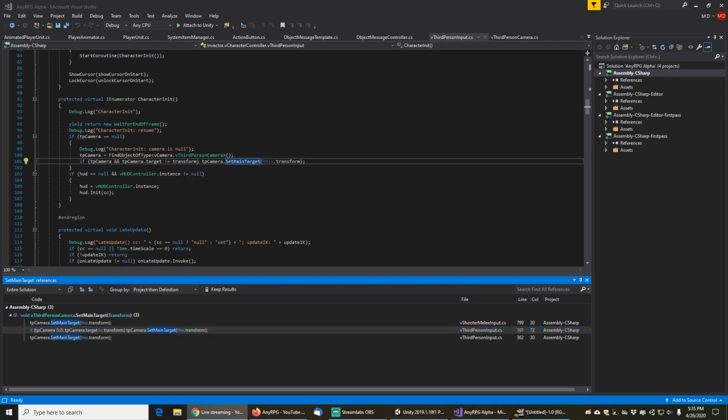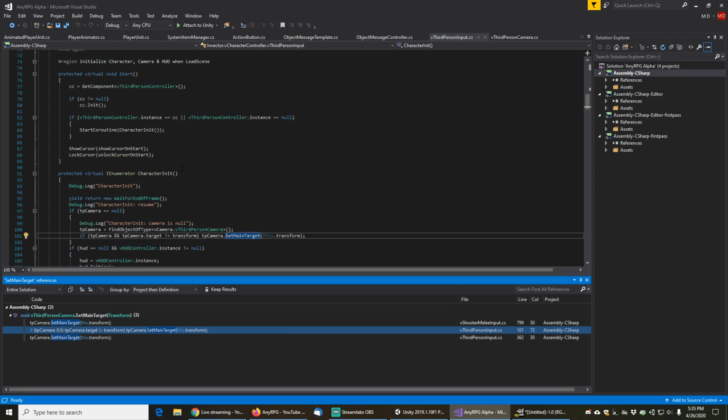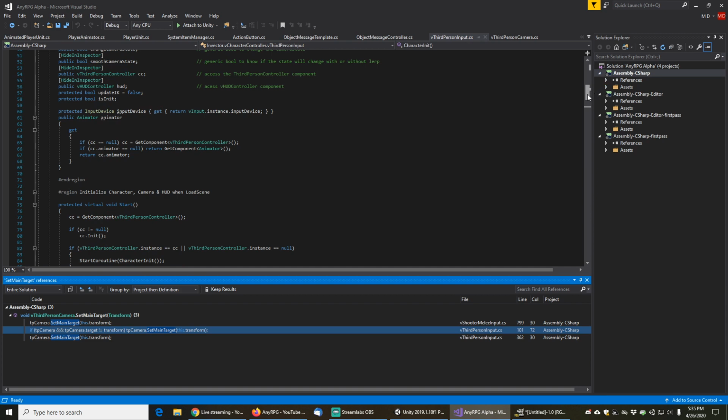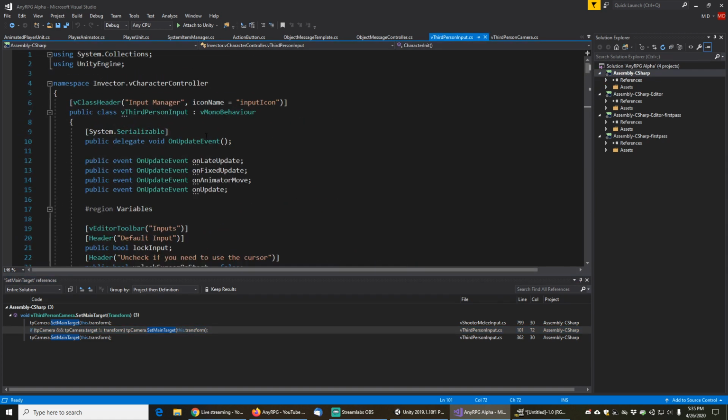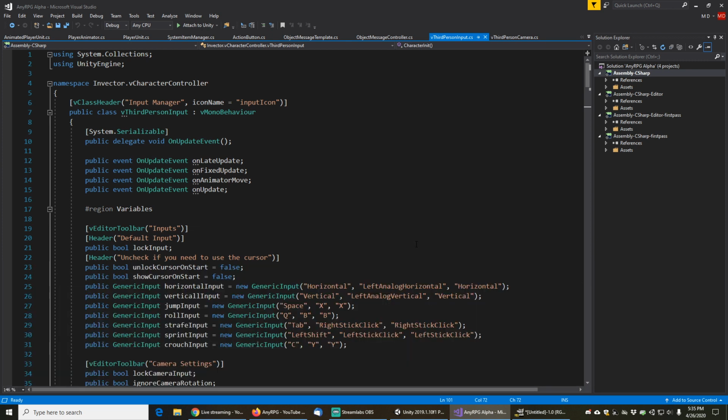And there's actually a way that we can fix this that is very, very cool. Knowing that the only thing that has to happen in order for this to get fixed is that the init method needs to be called, we are going to subscribe to the on fixed update method, which the v third person input actually emits here. We're going to subscribe to this and call init ourselves manually, and we're going to do this using entirely dynamic events in C# and reflection.